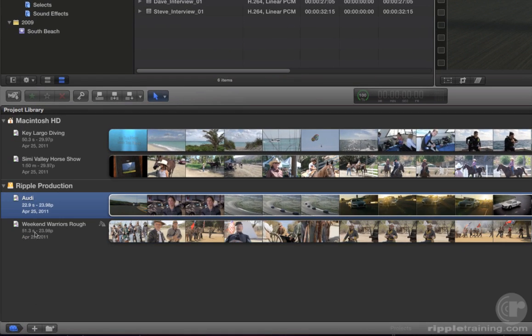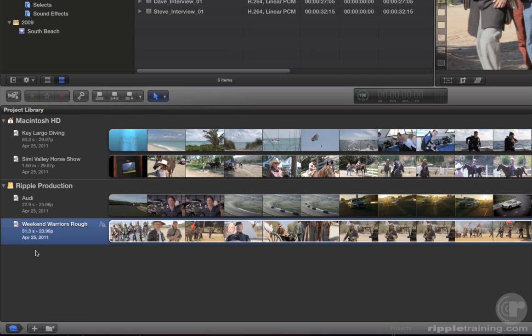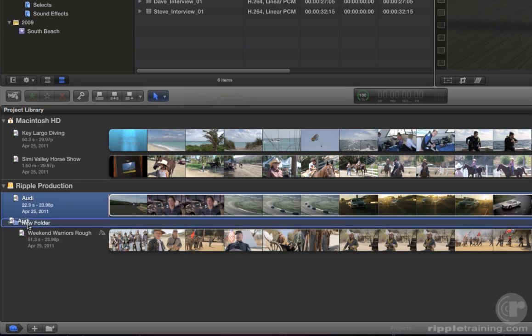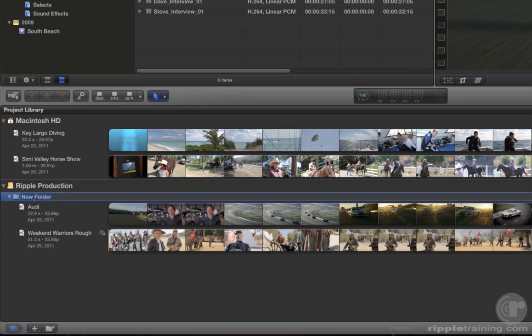As you can imagine, having all these projects open and available all the time will soon make your project library visually cluttered. To clean things up, you can create a folder by clicking the Create a New Folder button, then drag related projects into it. You can even name the folder to remind you of the project content. Creating folders is something I highly recommend in Final Cut Pro's new project scheme.